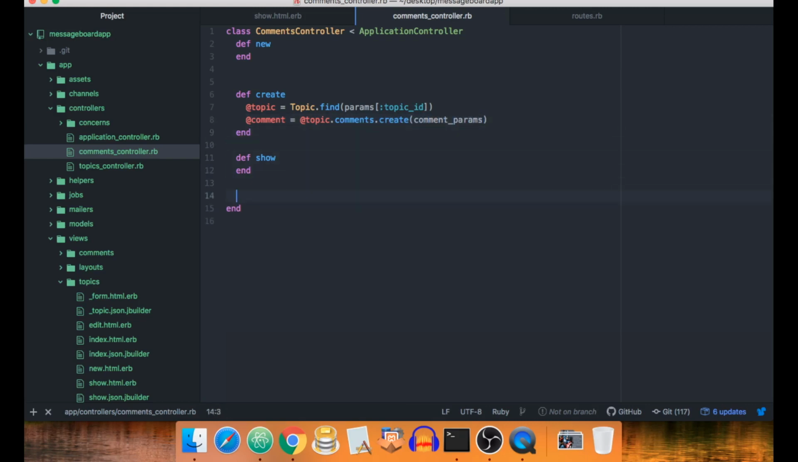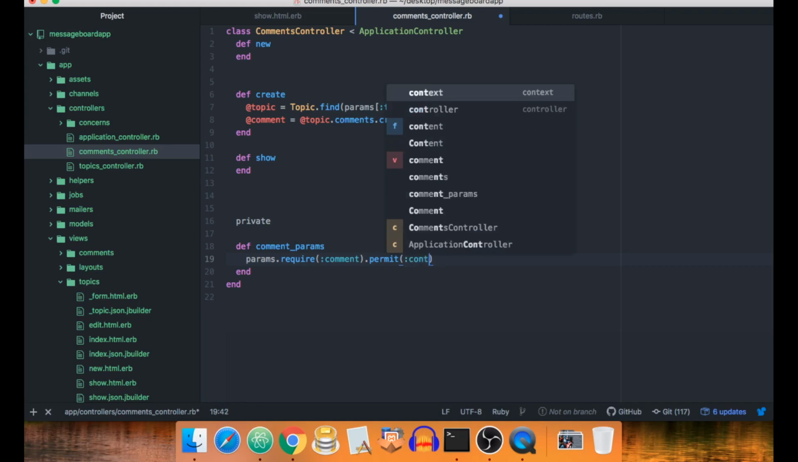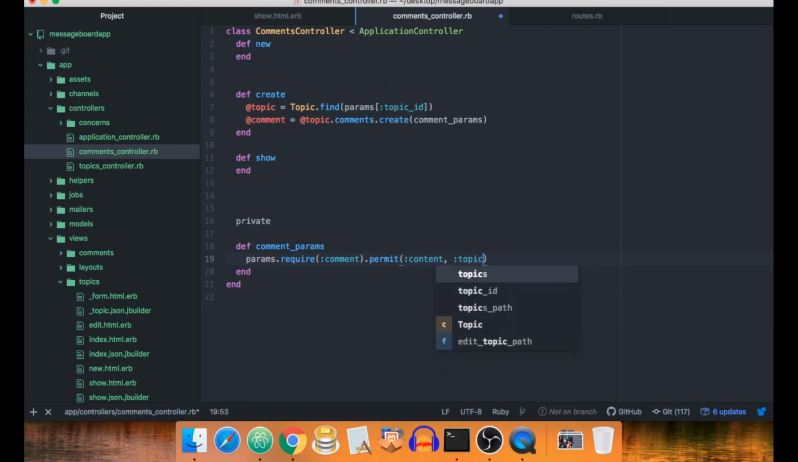So again, if you are not sure about params, I made a tutorial in my previous tutorials. I was explaining what the comment params, or what params actually are. It's actually a whitelist where you can specify what a user can upload to your application or whatnot. So here we need to say params.require(:comment), and then permit, and we want to permit the content, the topic ID, and also the user ID.